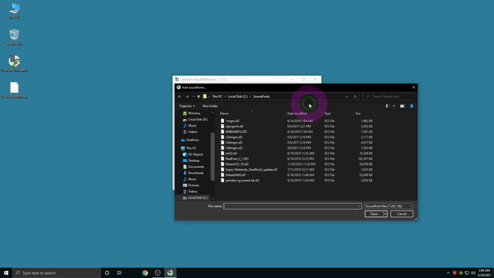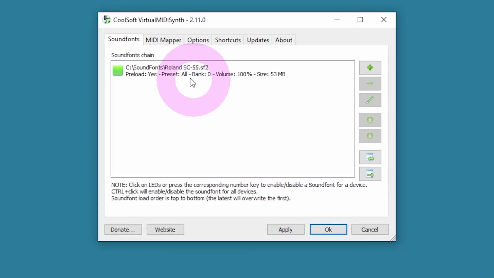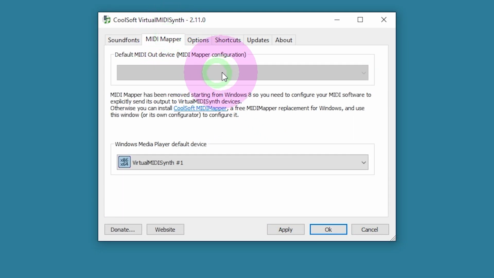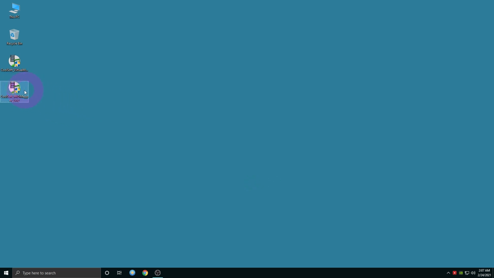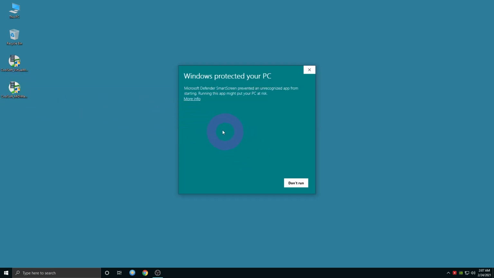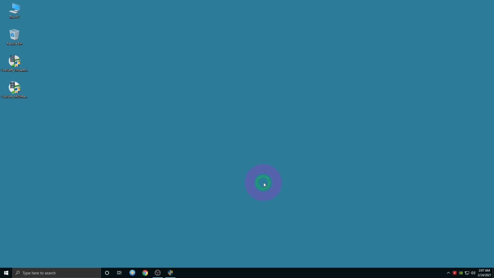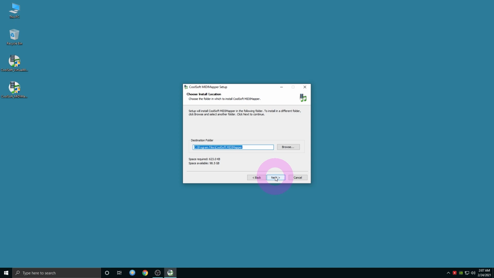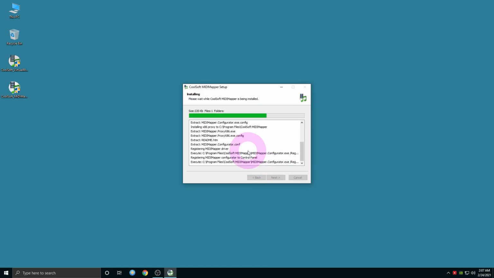In the sound font tab of the app you can manage all the sound font files you just downloaded. I've got mine already prepared, so let's skip ahead to sound font selection. After adding the sound font, if you're on Windows 8 or above, there's another thing to install as I've mentioned before, because right now we don't have any MIDI out devices in the system. Go ahead and install Coolsoft MIDI Mapper, which will solve this problem. Defender might whine again, so click More Info and then hit the Run Anyway button. Don't worry, it's completely safe to do it and it will not harm your computer in any way.